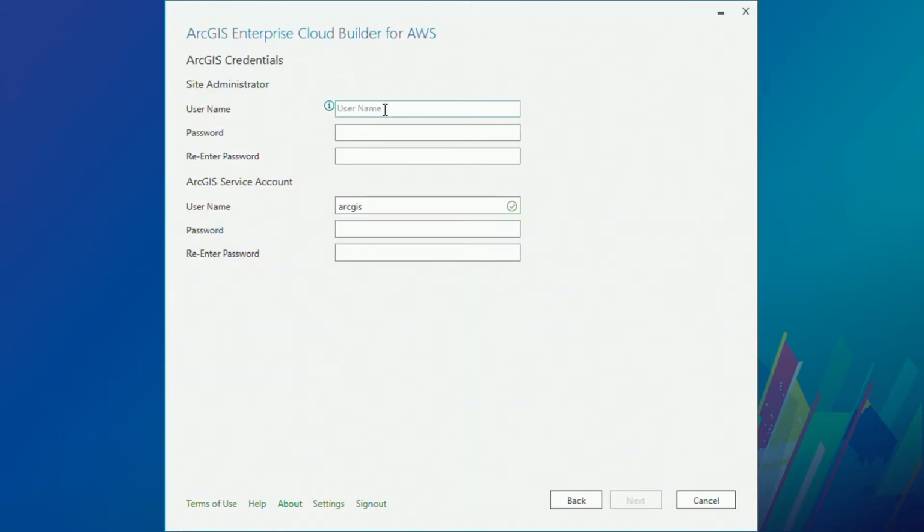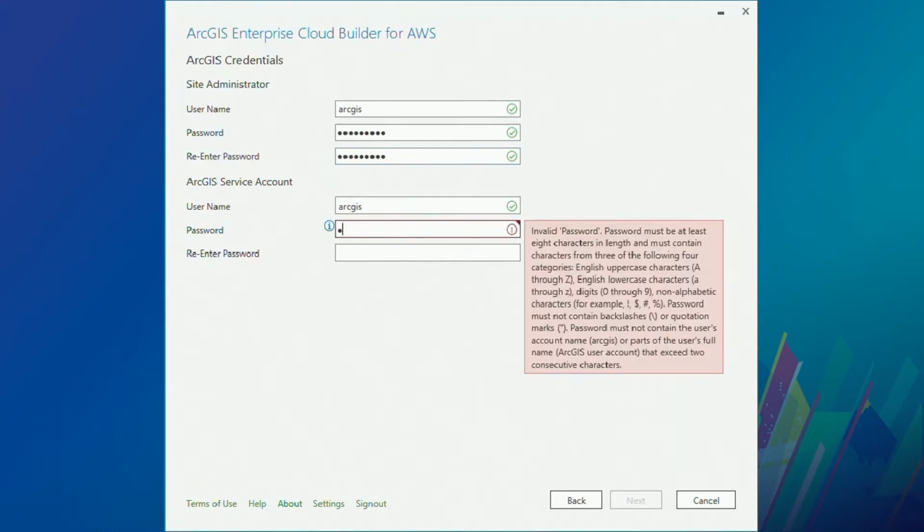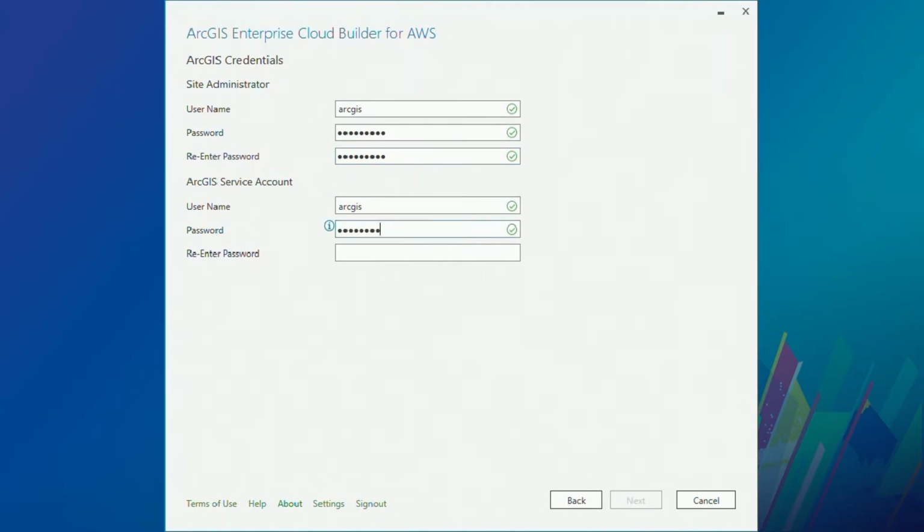Now we need to give the ArcGIS credentials, your PSA account, the username and the password, also your ArcGIS Run as Service account. For that also you need to give the username and the password. These are required for the ArcGIS Enterprise configuration. So after providing these details, we proceed from here and say next.